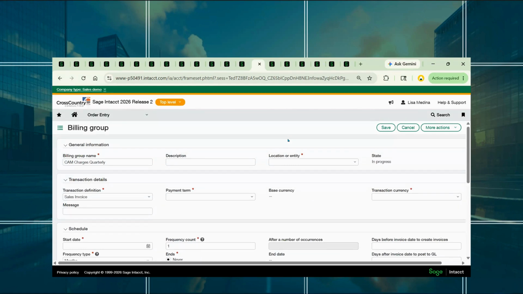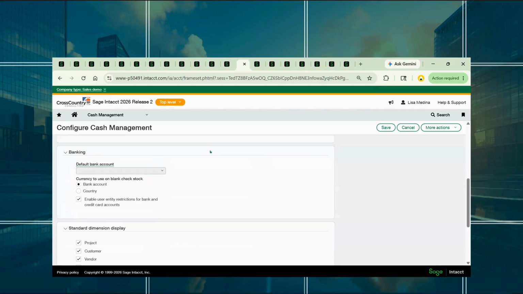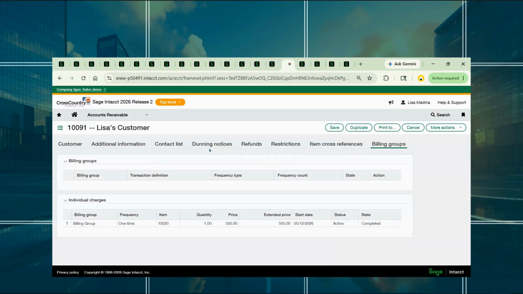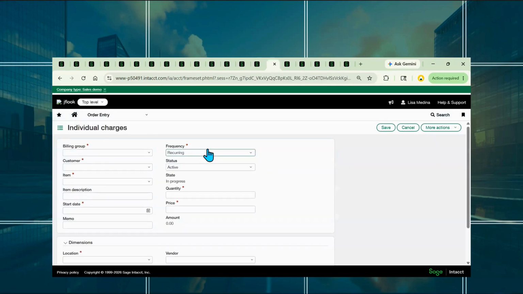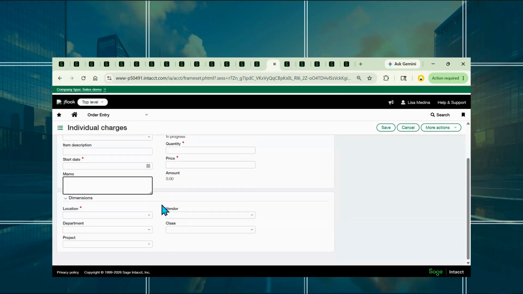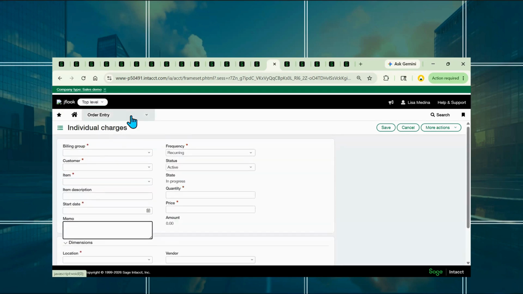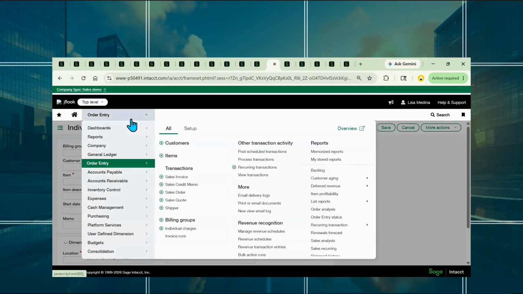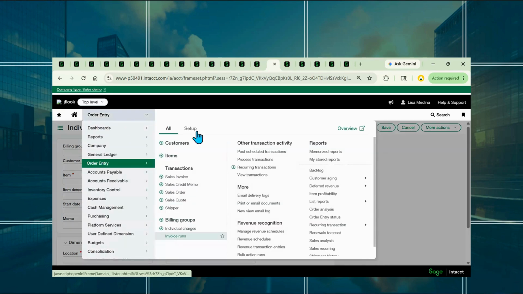So for the individual charges, once you save it, you'll see that individual charge there. In the AR, you'll see that billing group so that you can have that there. For the invoice run, let's say your schedule is not set to post until the end of the month, or you scheduled it for semi-monthly, but now you want to just post it right now. You can do an invoice run.